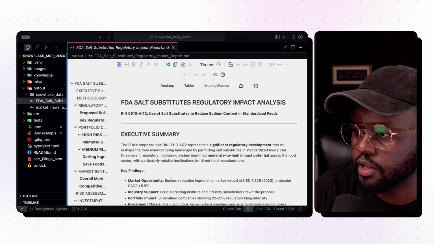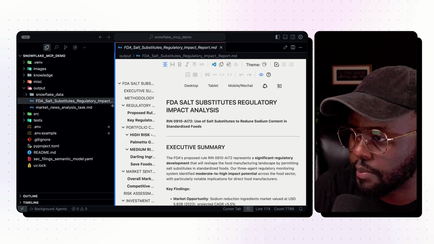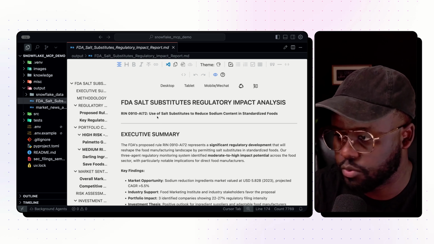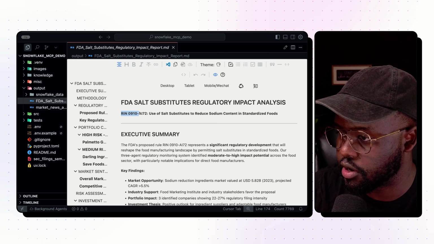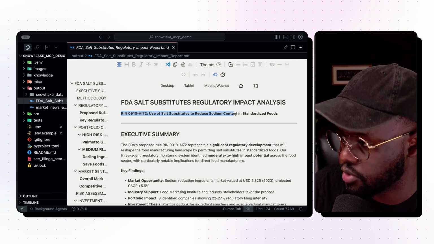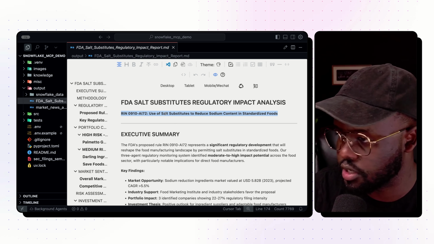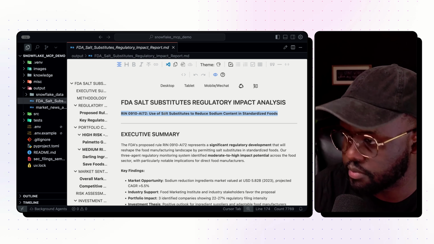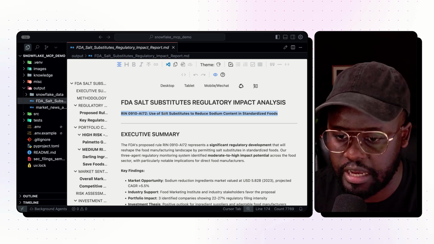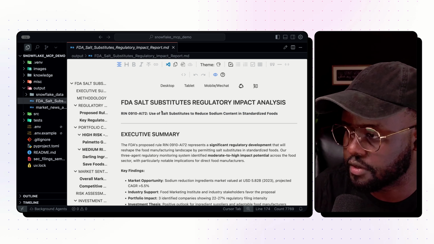I ran one here for an FDA substitute regulatory impact report. So basically what I did, I went and found a regulation from FDA that was released, and it's this number right here, RIN, that full number. Use of salt substitutes to reduce sodium content in standardized foods. So I'm guessing they're trying to replace the regular sodium content within food using some salt substitutes because people are probably having a lot of high blood pressure and some side effects from using sodium.